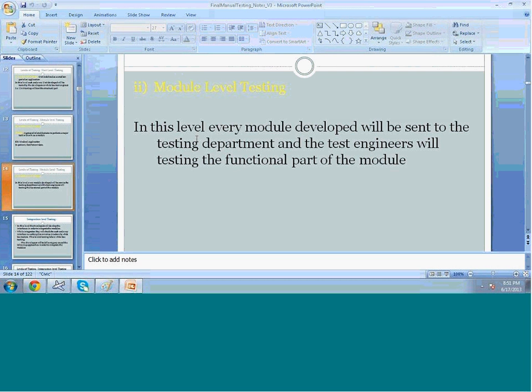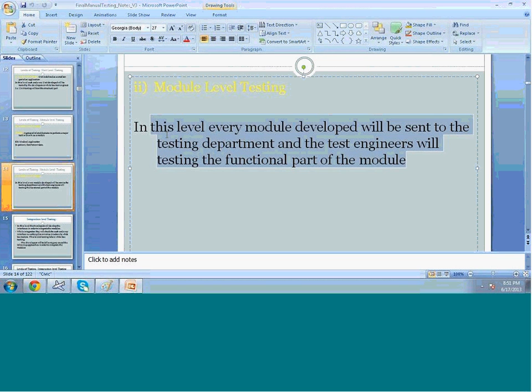Okay, I'll read it. In this level, every module developed will be sent to the testing department, and the test engineer will test the functionality part of the module. Okay, we will do it if they send it to us, but it is not mandatory.